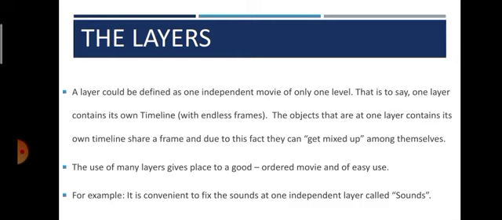The use of many layers gives place to a well-ordered movie that is easy to use. That means the more layers you are using in your movie, the clearer the movie will be. If you are using 4 layers in your first movie, that is not good, and your movie will not be prepared well. And in that place, if you are using 8 layers, that is, in detail you are putting every part in its layer, then your movie will be good. For example, it is convenient to fix the sounds at one independent layer called sounds.